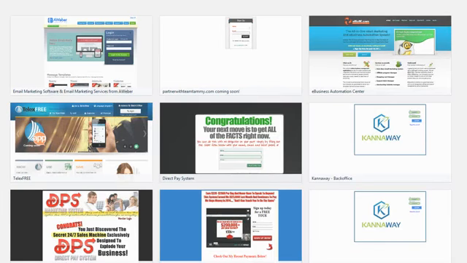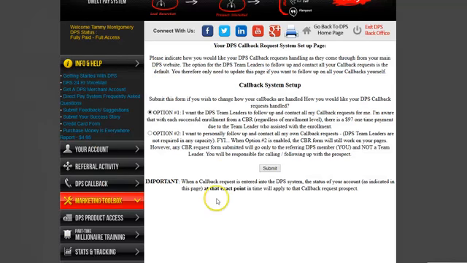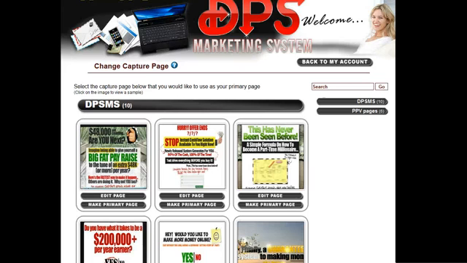GoDaddy is the one that I purchased domain names through. Tim does have HostNation in the 11 steps. Again, a lot of this is in the 11 steps. But what I like to tell people and teach people is how to put them together.